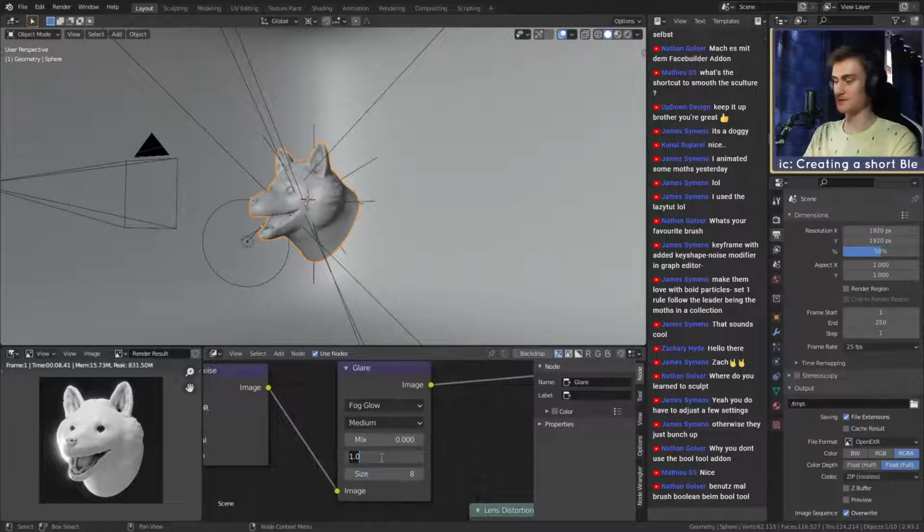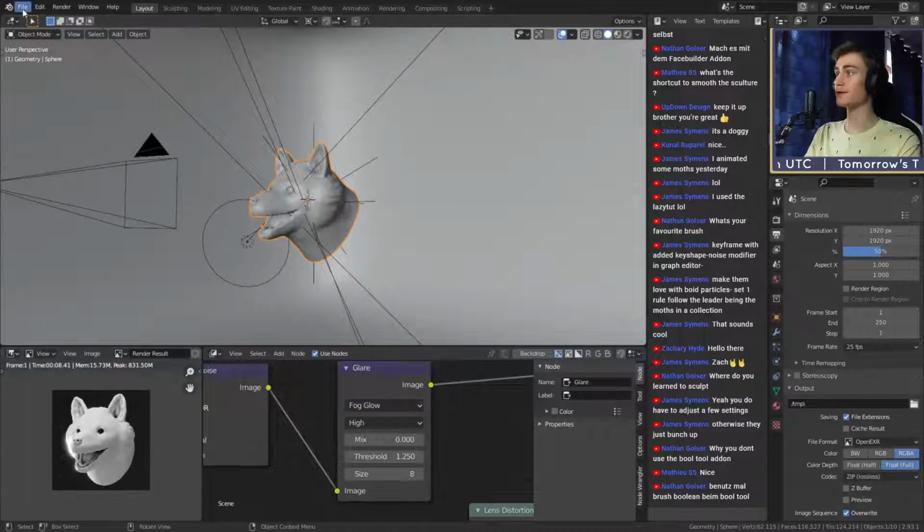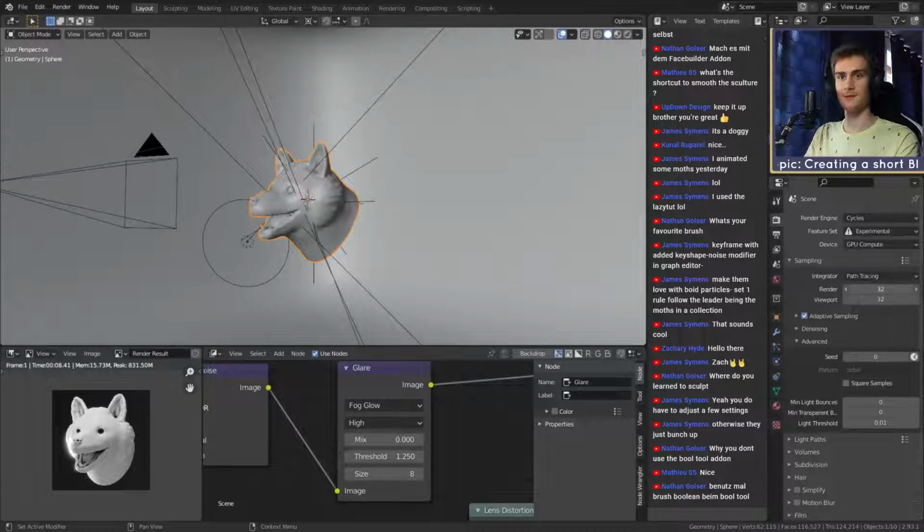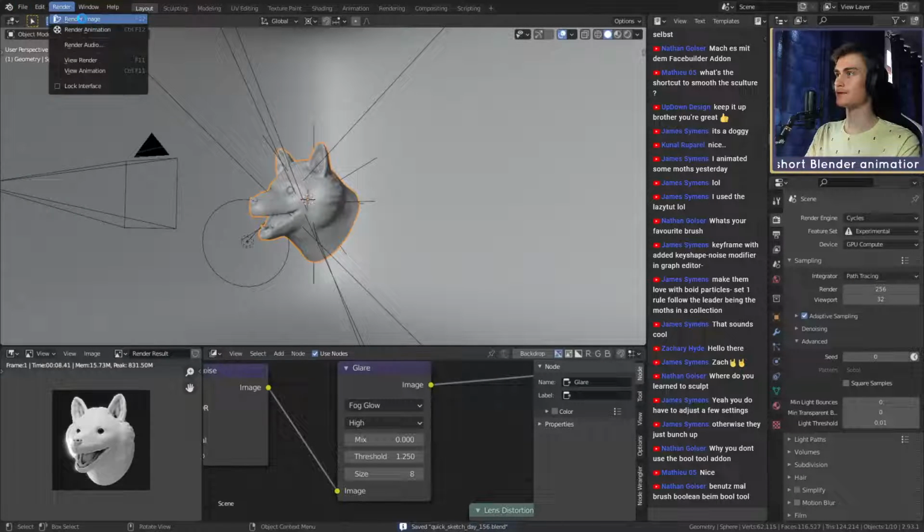I want actually to increase the threshold, maybe to 2. That's too much. Is it? Maybe 1.5. And then set it to high so that the glow isn't too strong. Yeah, that's okay. I actually lost what was up here still, but I think that's okay. Yeah, that's good. Okay. Let's set it to 100%, and then we can do the full render with 256 samples.